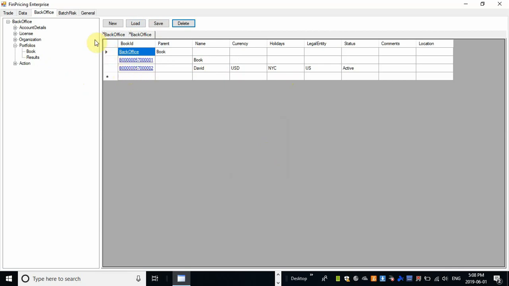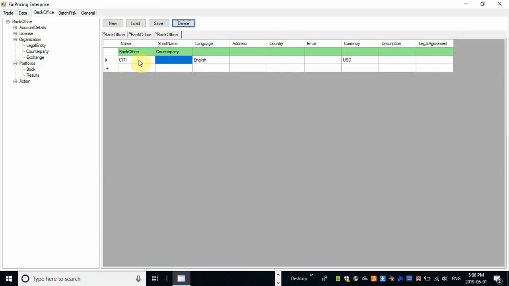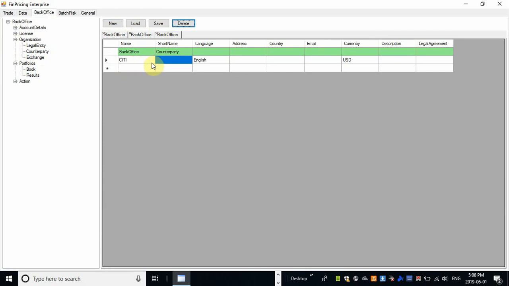Now next, if you trade derivatives, you need a counterparty. So you extend organization, you select counterparty, you click new. The counterparty template will appear here. First, you give the name of your counterparty. Let's say I have Citibank. Short name, so Citibank. Give address.